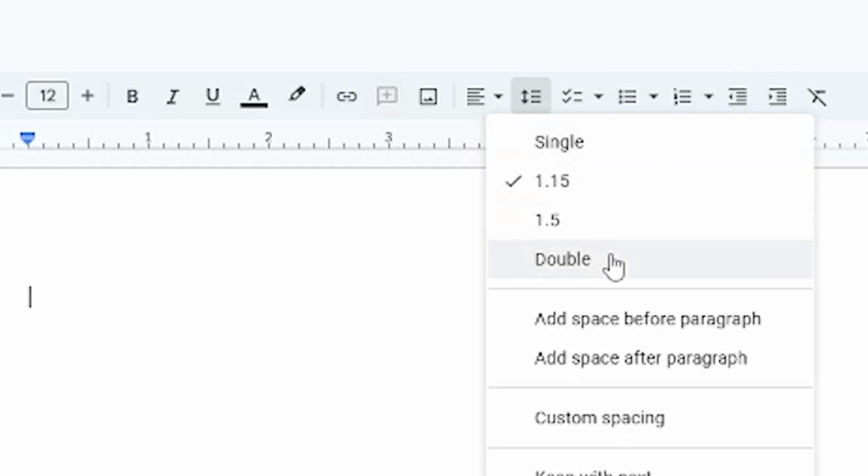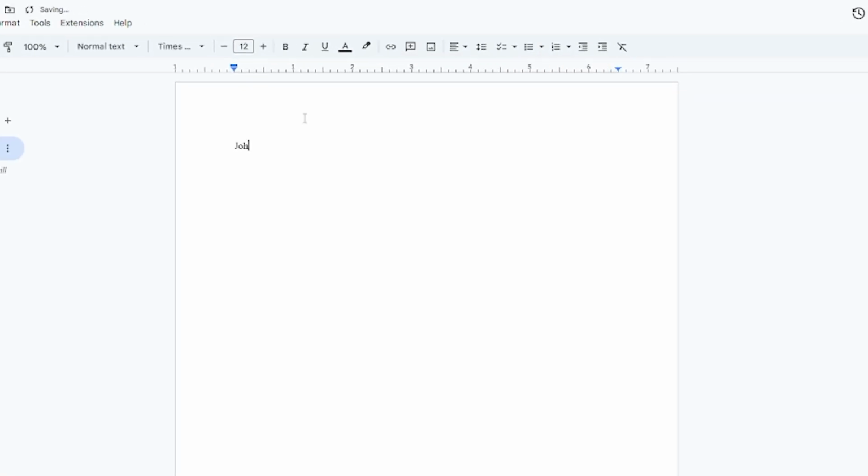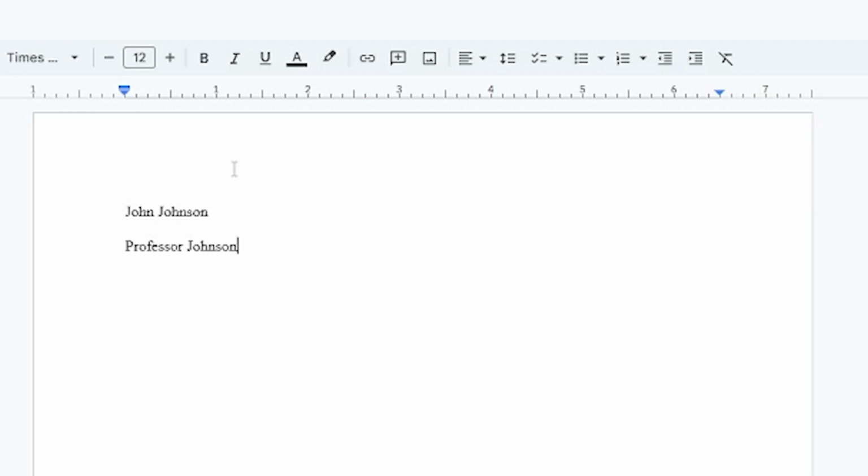Next, make sure to double space your paper. In the top left corner of your paper, you should write your name, your professor's name, the course, and the date, in day, month, year format, as shown on screen.